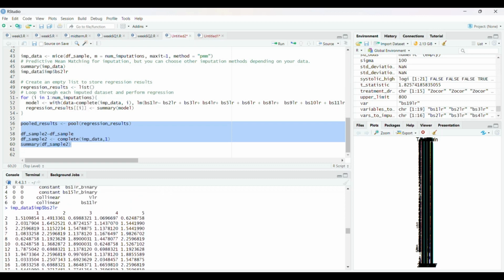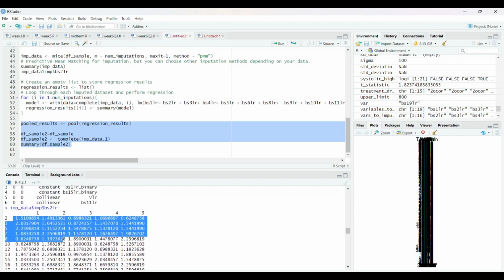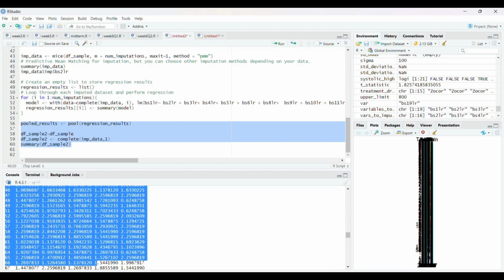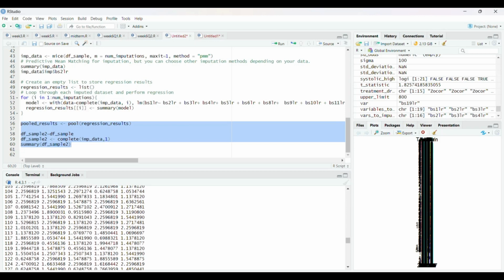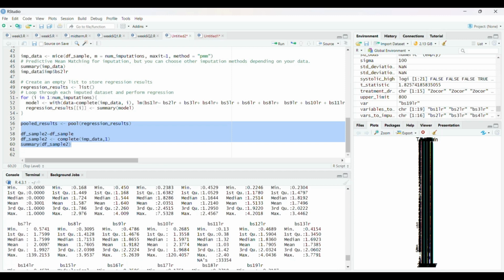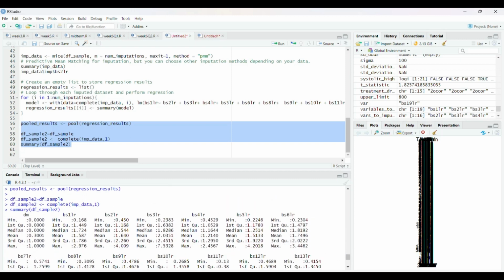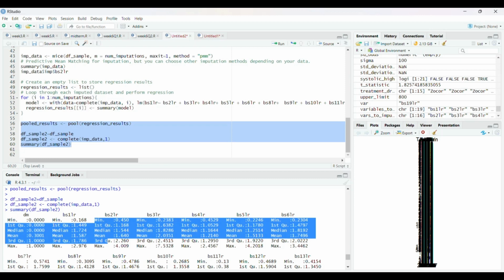As we can see, the previous missing data has been filled with imputed data, and there is no more missing data in this column. And once the loop is done and we find the summary, we can see the minimum, first quartile, median, mean, third quartile, and max for every column present here.